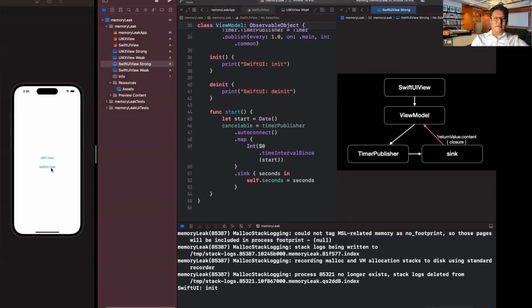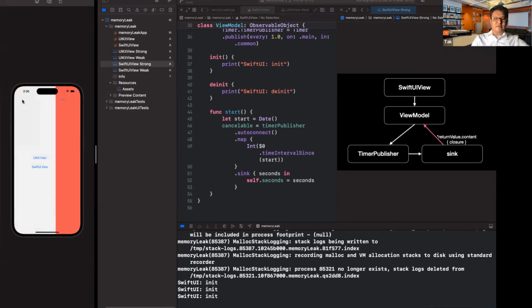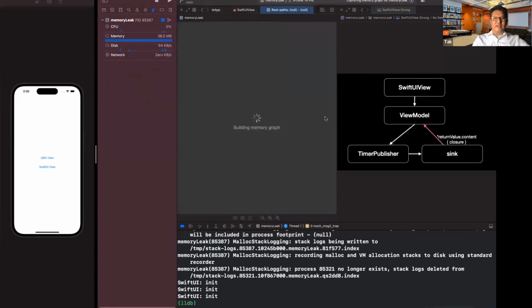As you can see from the manual test, even after pushing back, the deinit is not being printed, so the memory leak is occurring. So let's open the memory graph and see how it captures it.